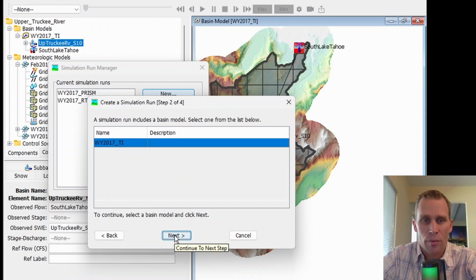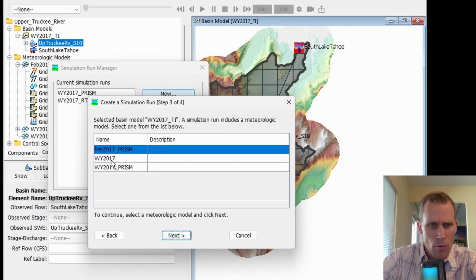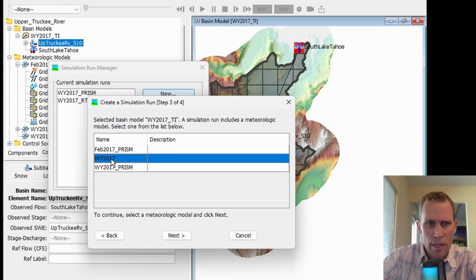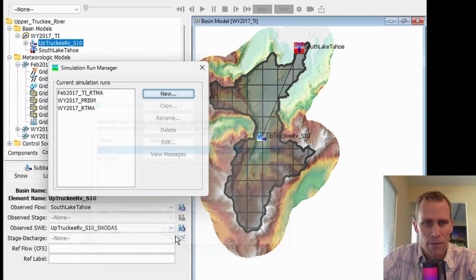This is the basin model. We'll be using the same basin model for both simulations. Now what I want to select here for my MET model is the original one that I made a copy from. That's water year 2017. Next, and then the control specification is going to be February 2017 and finish.